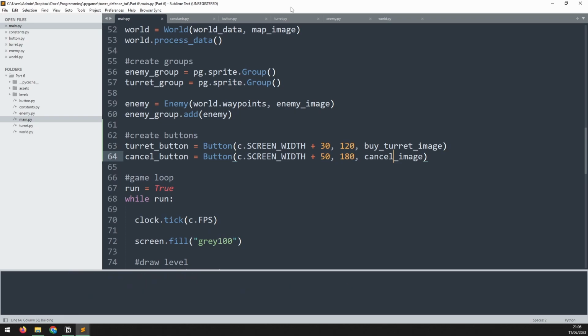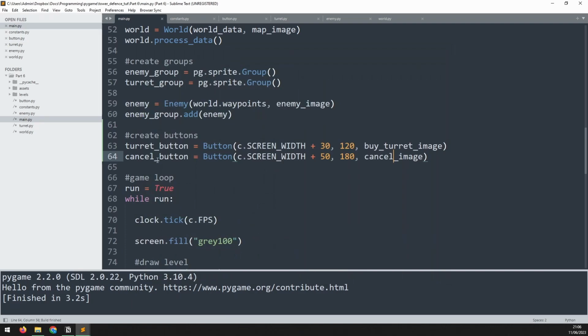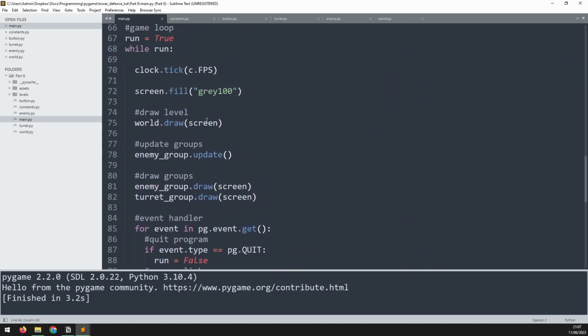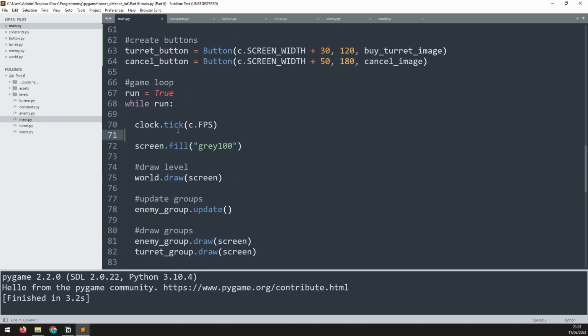Okay, let's just test this and make sure there's no errors. Okay, so everything's loading in fine. The images are coming in and we create the instances. And now we can start calling the draw methods for these buttons. But first, I just want to tidy up this while loop a little bit. So I want to create separate sections. I'll do that using these comment blocks.